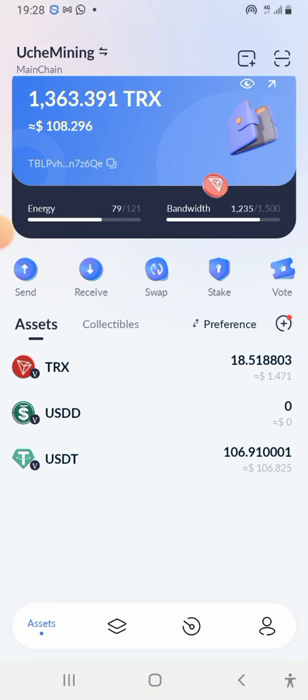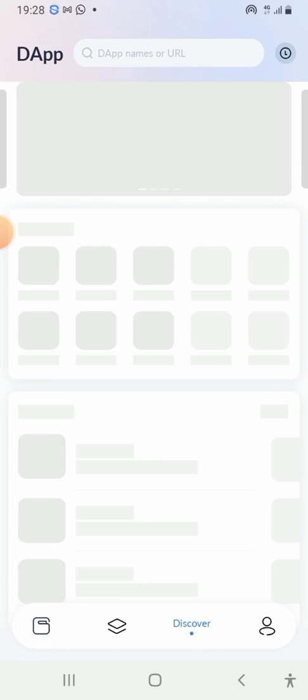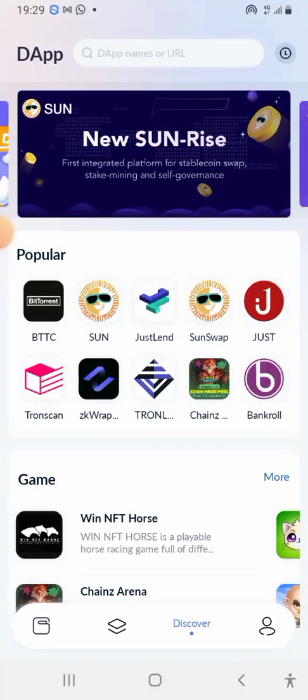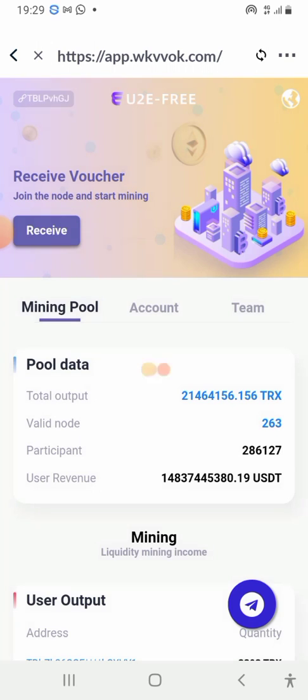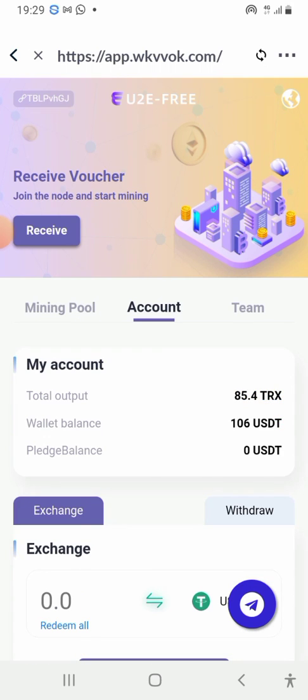So let's see how to withdraw from this platform. So this is my own Tron Pro Link wallet. So you click the Dapp to open. The Dapp opens. Because I've been using it before, you see the history here. So I simply click on the website to open. So the website opens. Here's the website. So you now click on your account.